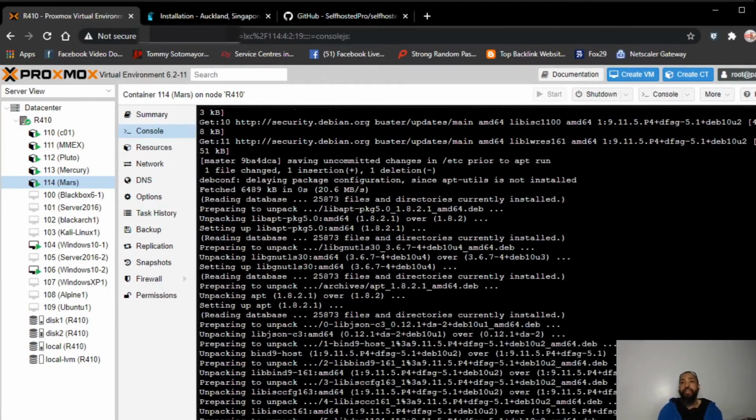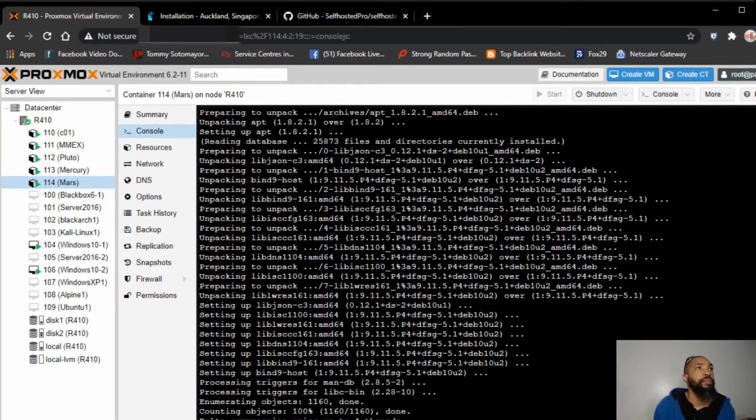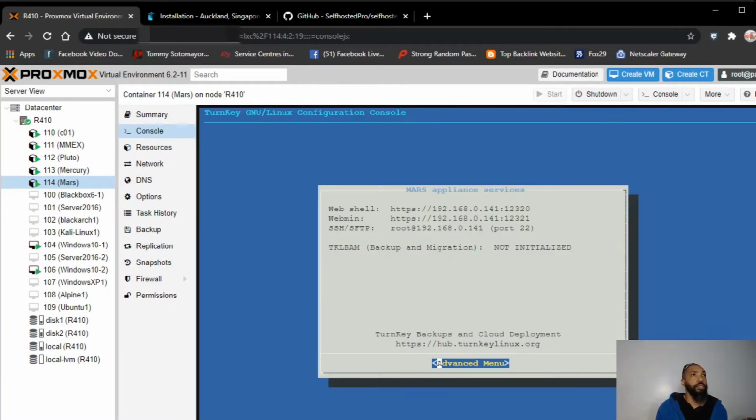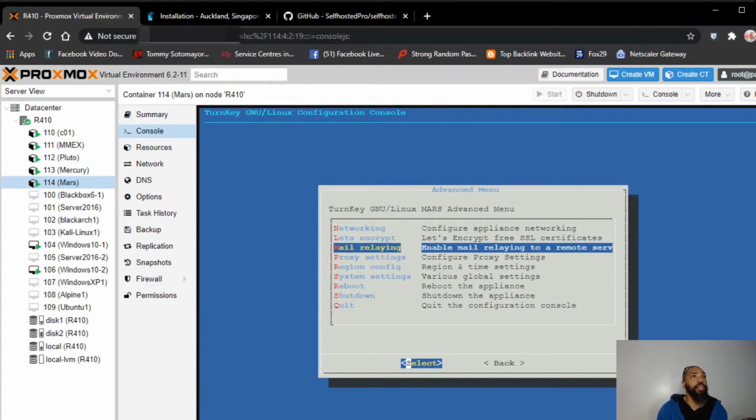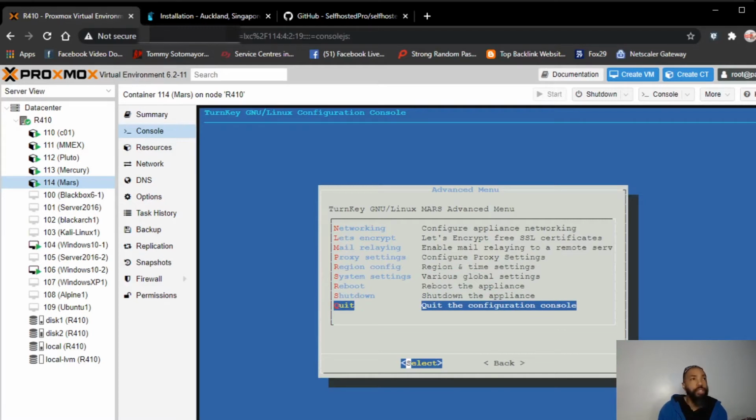Got to finish installing the package, you know what I mean? All right, then you go to the advanced menu, and there's all kinds of special settings if you need to set them up. Maybe that's something I'll cover another time. But I'm gonna quit the configuration console.